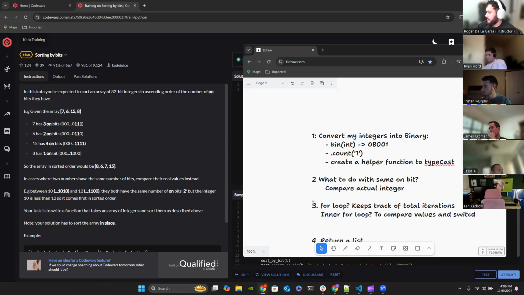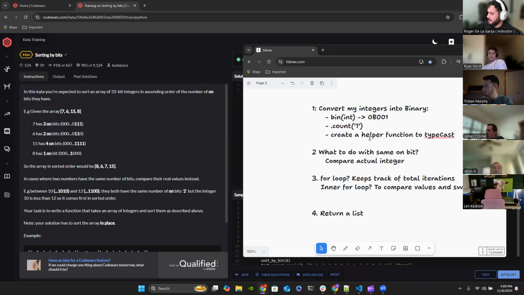and switch them, right? So we're going to want to create some kind of for loop that keeps track of how many total iterations we have to do from start to finish. And then the inner loop could be a for loop or a while loop that's going to keep running until we complete all the switches that we can complete, right? So from the top, find a way to convert my integer into binary using the typecasting. Maybe we have to keep tracking them, maybe in a dictionary where they're easily accessible, whatever comes to mind.